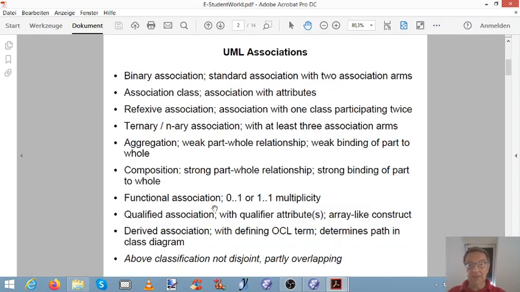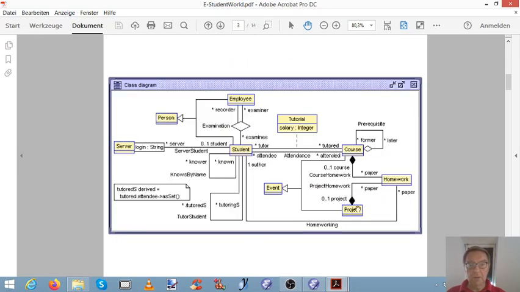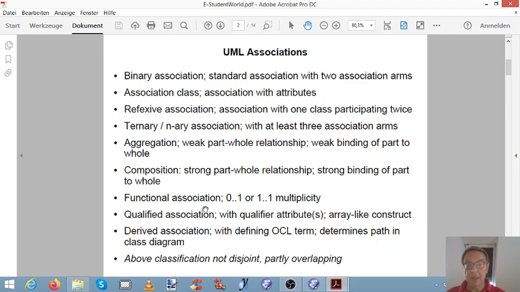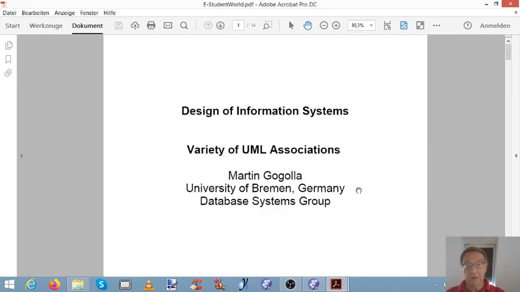A functional association is an association which has multiplicity 0..1 or 1..1. So for example, a homework in this modeling has exactly one author, so this is a functional association here. A qualified association is an array-like construct with qualifier attributes.